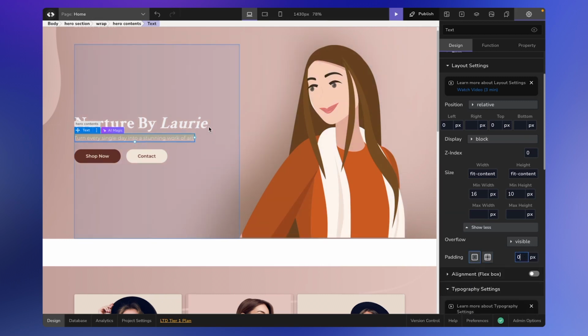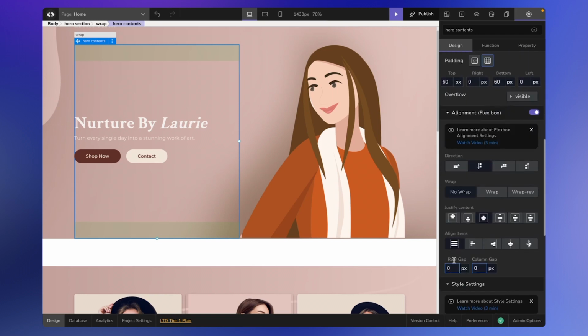Now, here's a nifty hack for Flexbox containers. If your element is a Flexbox container, you'll find two additional alignment properties, row gap and column gap. Row gap adds horizontal space, while column gap adds vertical space. By entering a value, you can consistently add a gap between all the children of the Flexbox container.